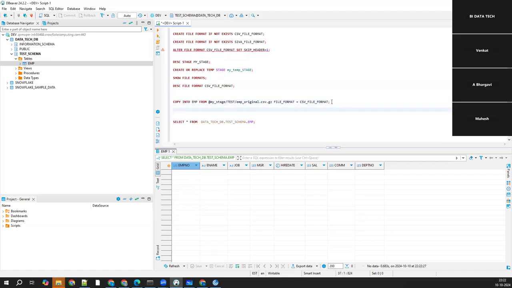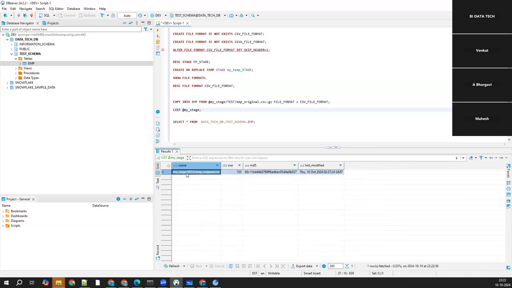Okay, if I want to see the file in stage location, what do we need to do? The list command, LS, right? List at the rate. What is that stage name actually? My stage, right? My underscore stage I'm giving here. Now let me execute this command. Same thing is there, right? EMP original dot CSV dot GZ.